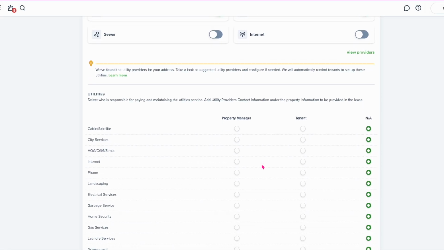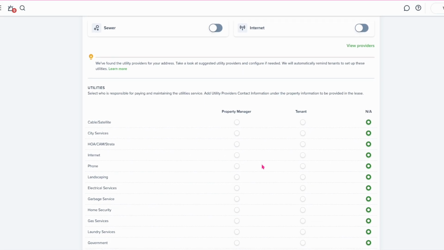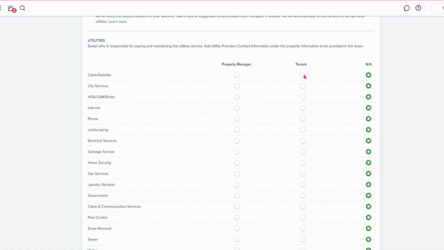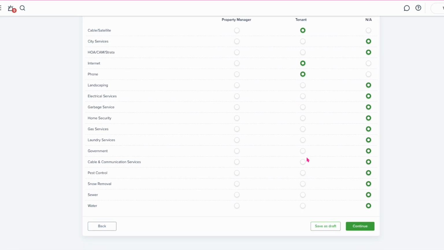Now that we're back on the extra fees and utilities page, we can scroll to the bottom and mark which utilities the tenant is responsible for versus what you will be covering. Then you'll hit continue.